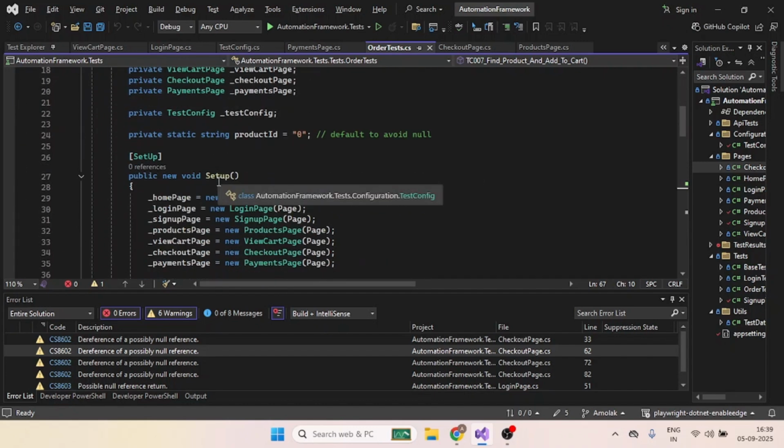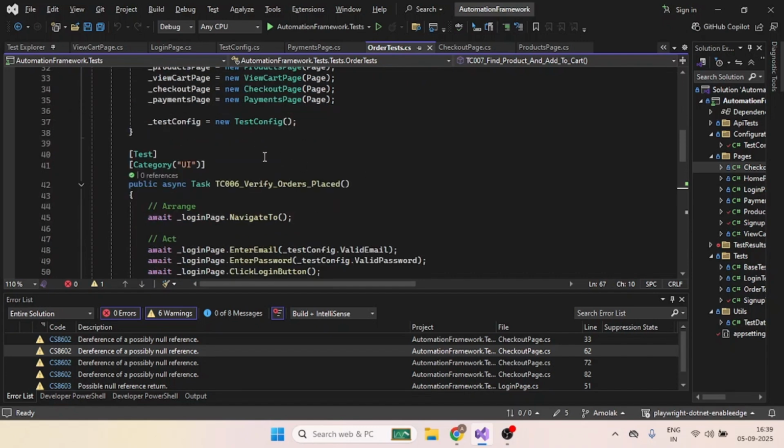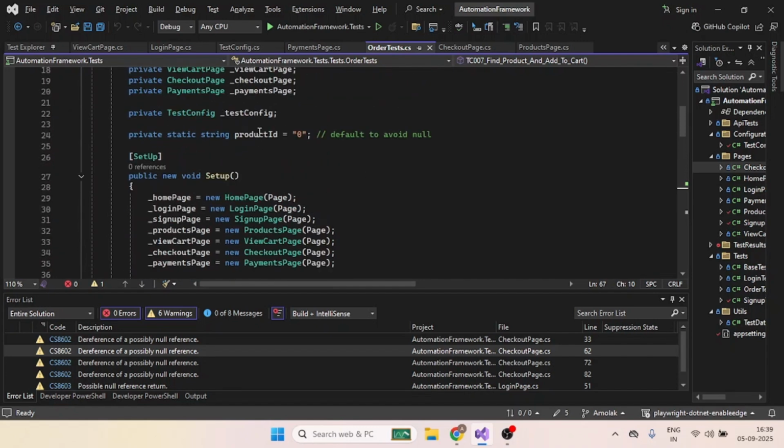Here's the test class setup. You'll notice that we initialize all our page objects: home page, login page, sign up page, products page, view cart, checkout page, and payments page. We also declare a static string here. And this variable is important because it stores the ID of the product that we have added to the cart, and this is the ID that we later pass on to other functions. So this makes this entire process dynamic.